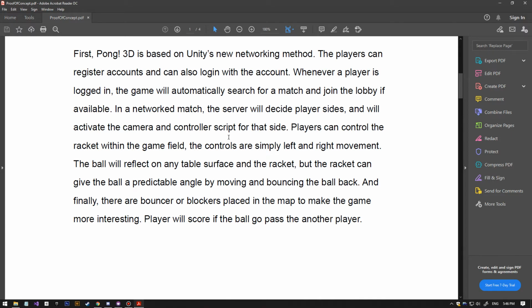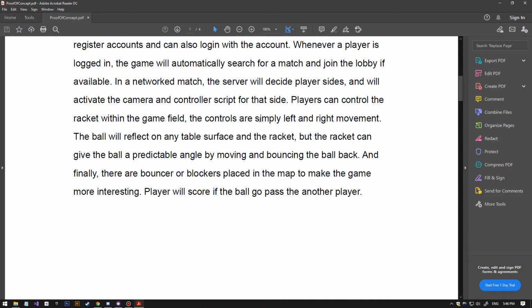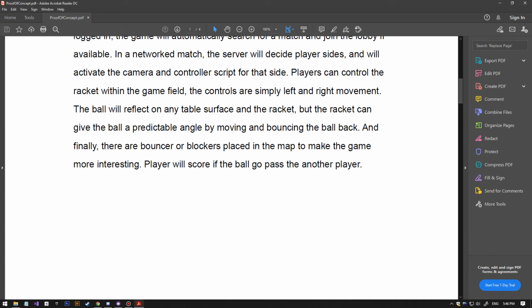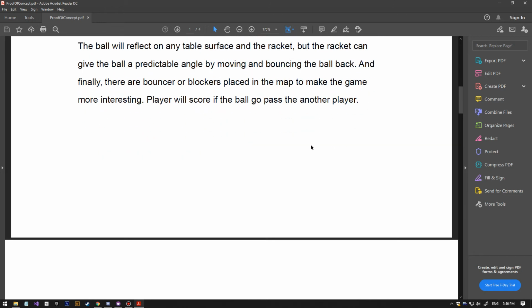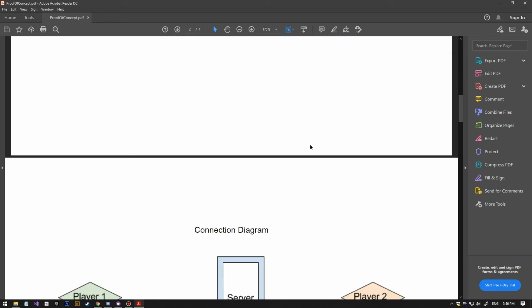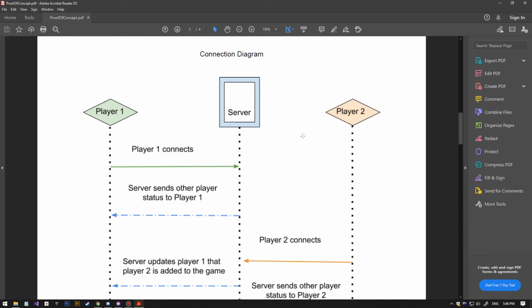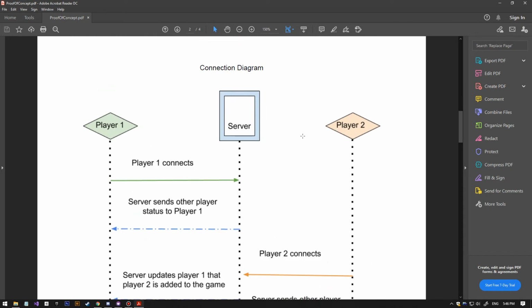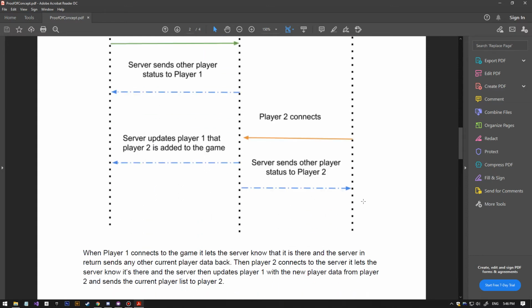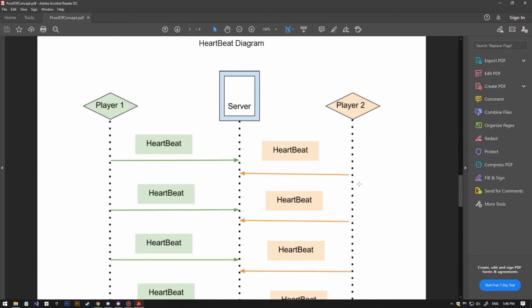And then you can control the player with A and D, or the left arrow and right arrow. You can move left and right, and you can bounce the ball if you touch it, and you can bounce the ball while moving. It's going to give the ball the angle, and for the connection it's going to use this method, and that's for the heartbeat.